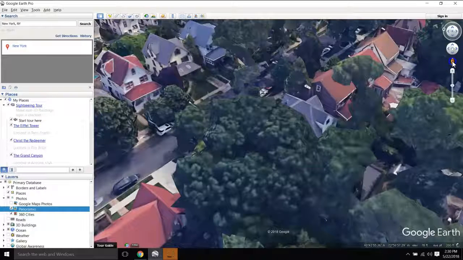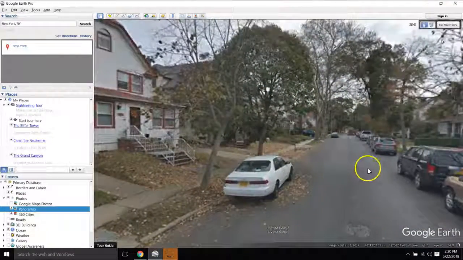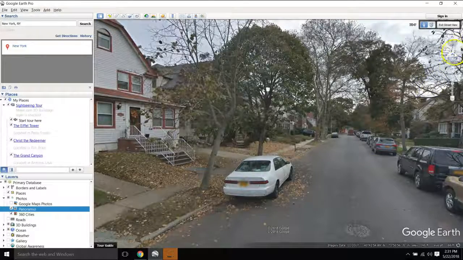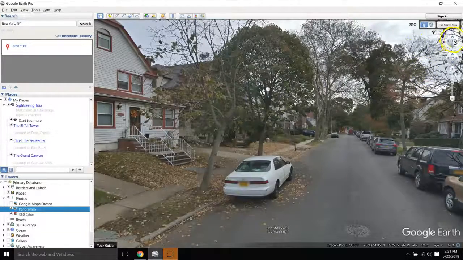So once again, that is the street view. If you want to as well, see this little guy over here? If you click and drag him to the street view of where you want it to be, it takes you there too. So the little guy over here, he's not there now because we're already in street view. And then if you just scroll over these, sometimes it tells you exactly what it does. So that's what's pretty cool about that.